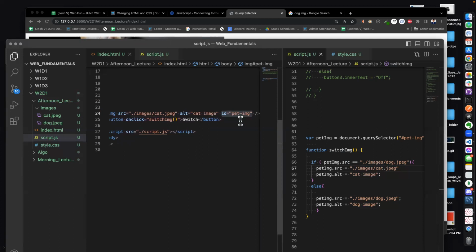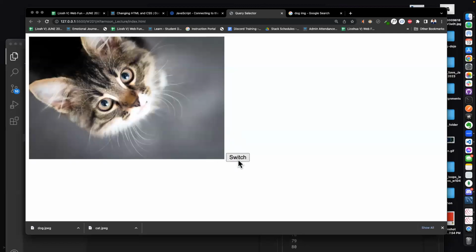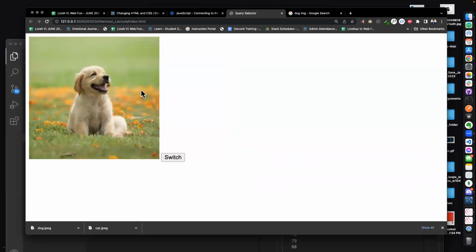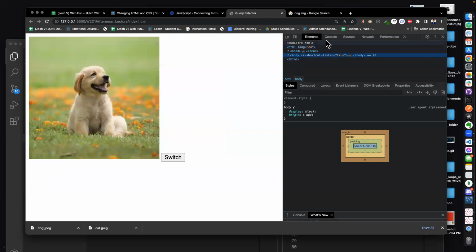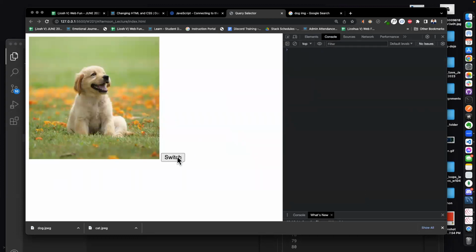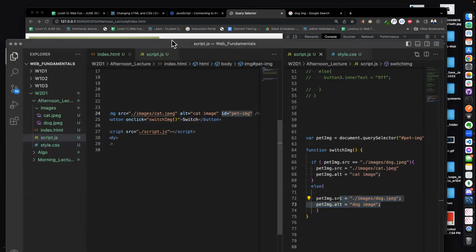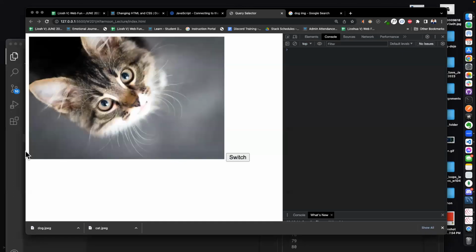And so we test, we say, if it's a dog, switch it to a cat. Else, switch it back to a dog. So this else is working, right? Because when I switch here, this works. But when I switch, it doesn't switch back. So here's where I want to inspect the console and test to see what is or isn't triggering.